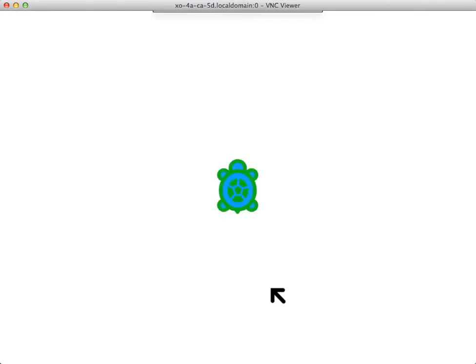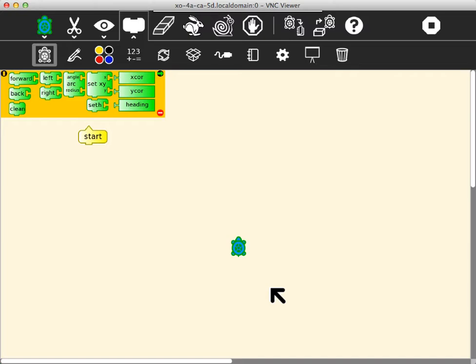And when it walks around the screen, it can mark up the screen with its pen. So when it opens up, see there's some blocks that we can drag out. Forward 100, I'm going to drag out. Click on it. And the turtle goes forward 100 steps. It's 100 turtle steps. Let's click again. It goes forward another 100.